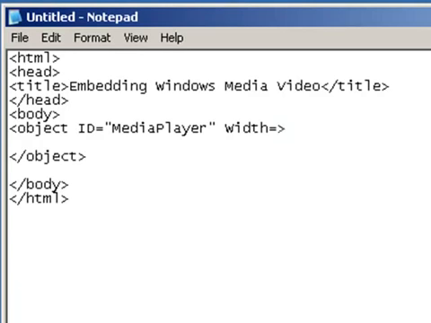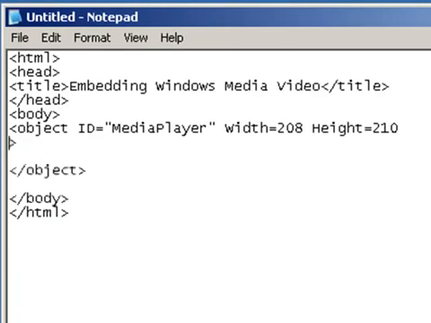So with our width, we're going to have it at 208 because that's what we saw there. And let's make our height. We're going to add 160. We're going to add 50 pixels to our player, so our player will fit in there. So that comes out to about 210.